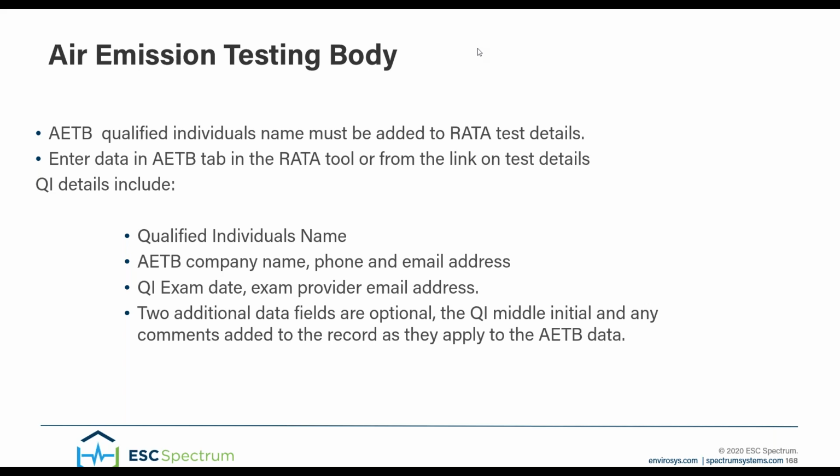So the qualified individual's name gets associated with each of your RADA tests. You have their name, the company name they work for, when was their exam, and then additional optional data fields for the middle initial and any comments that you want to add to this record. And I'll show you this all when we get into StackVision.